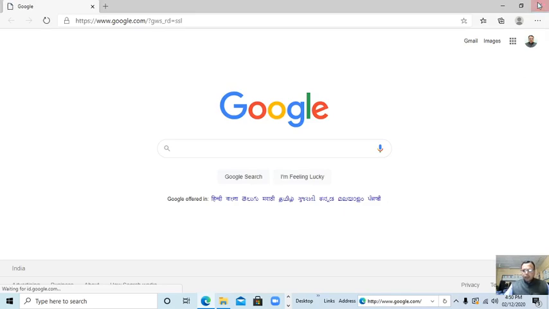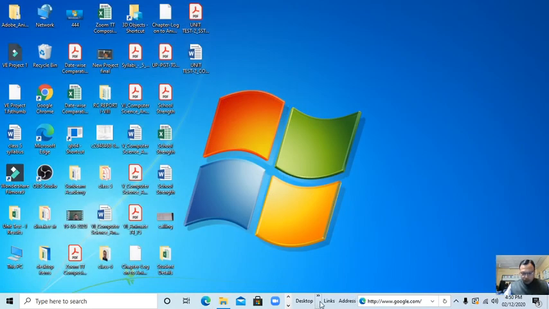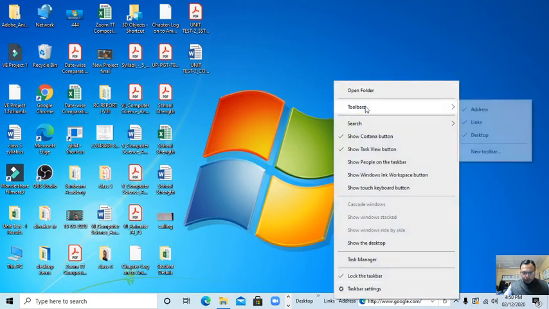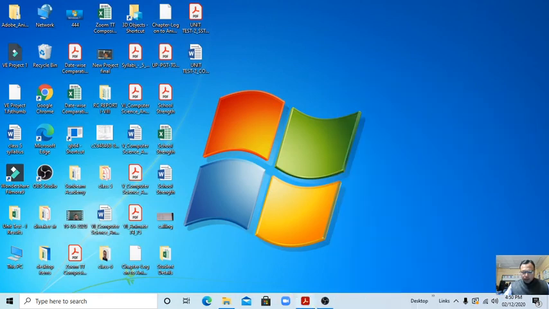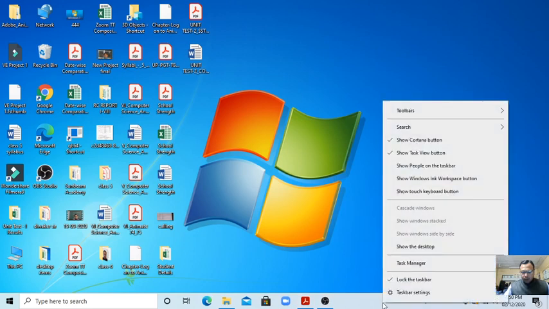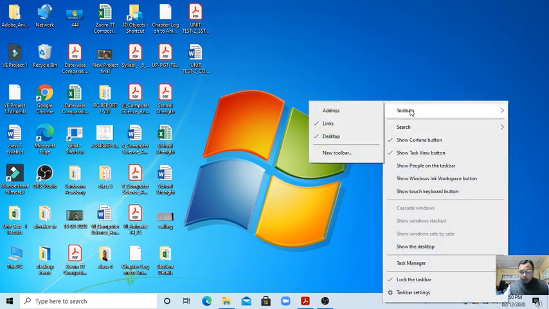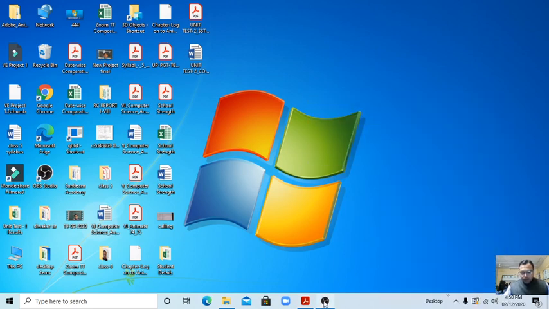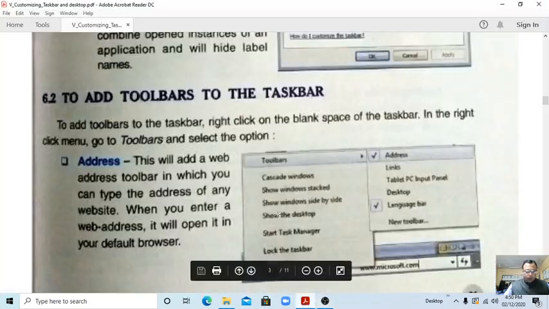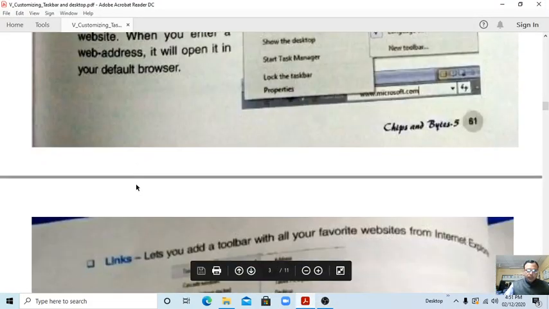Okay students, next, go to toolbars, click on address, and the address has gone. Now click again on toolbars and links. So now you have understood how to use the address and links.